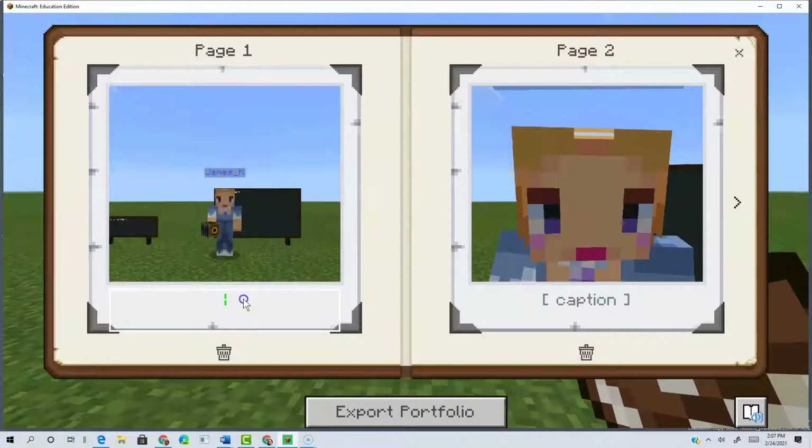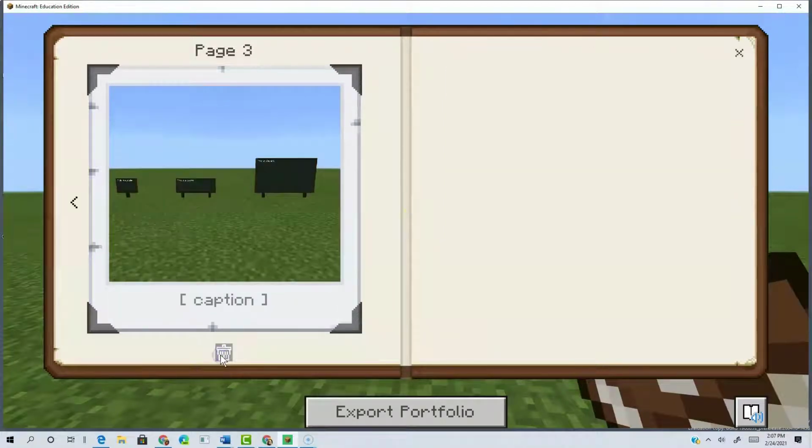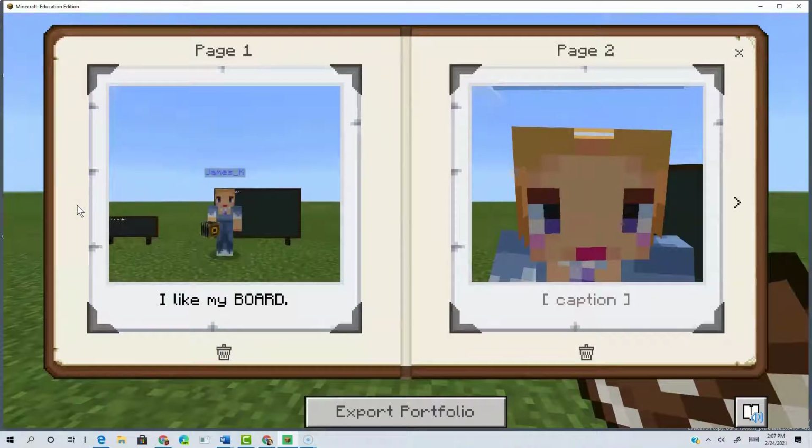Notice I can add a caption. I like my board. And I can also go through here and say, you know, I don't need 2 of these. Why don't I just get rid of this one? So trash that. Pretty cool, right? So now what I'll do to get out of here is hit the X.